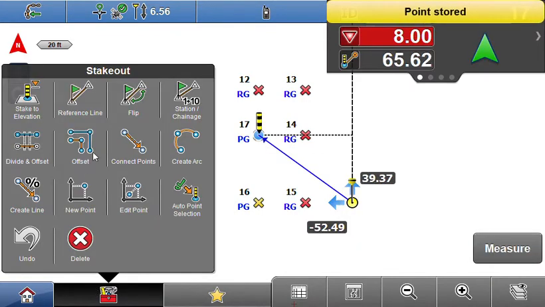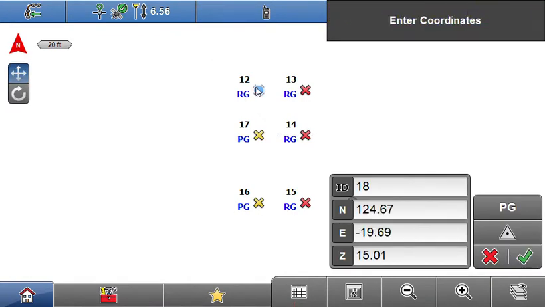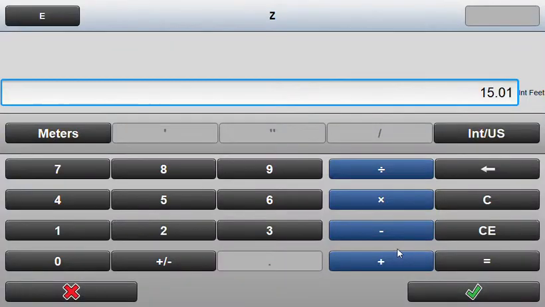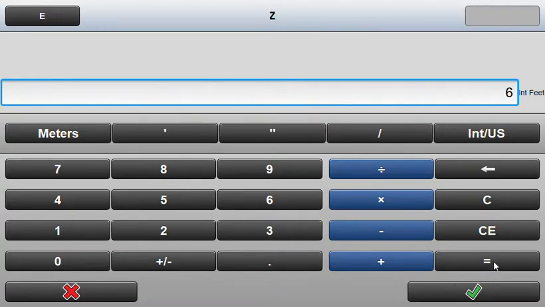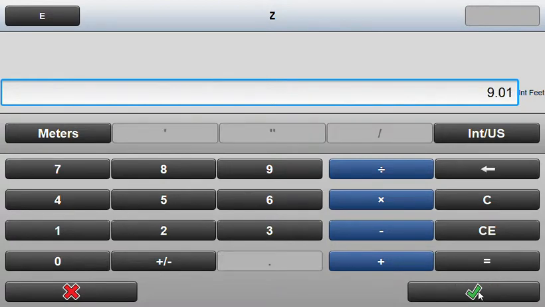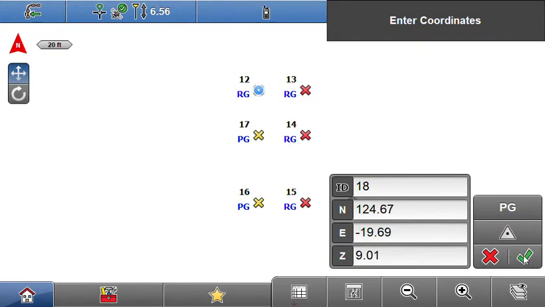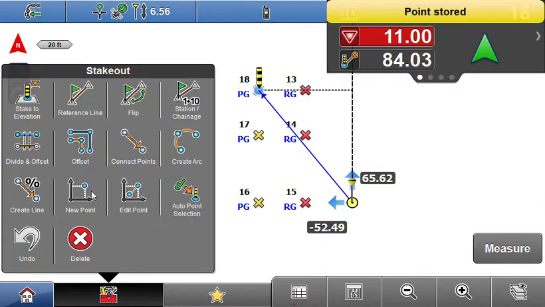Check him, and we're going to say new point for these other 4. And we're going to say minus, and these are just bogus values I'm putting in here. I'm not really following a specific drill log, but the principle's the same. And we'll say check, and we'll do these last two.